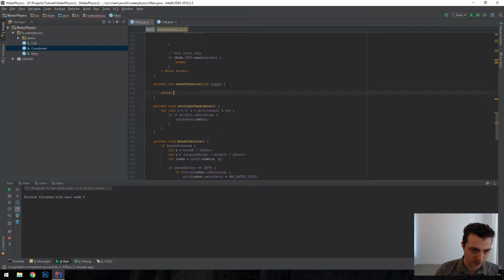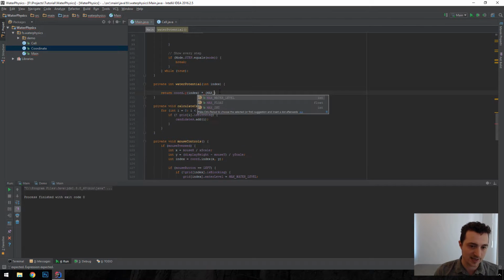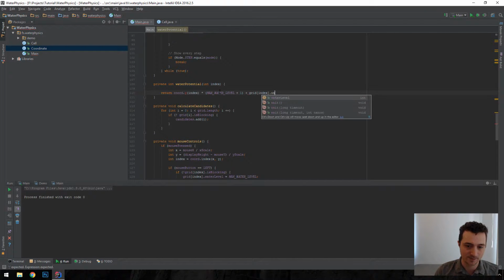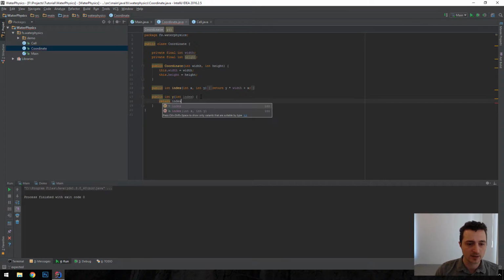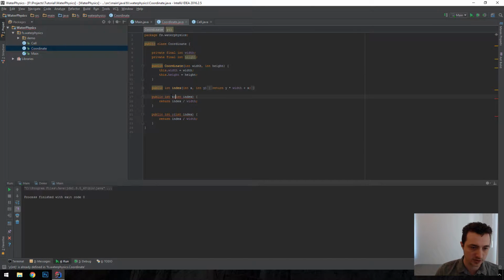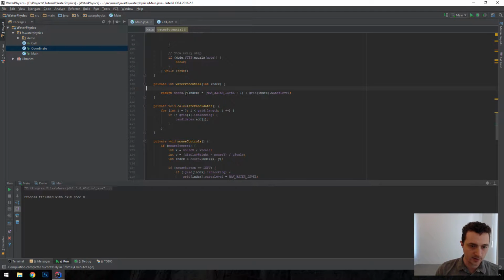Okay, so the water potential will be the y coordinate of this cell index multiplied by the max water level plus 1, and then we add the water level at the index. Now I'll break this down into its individual components in a second here. Let me just create my conversion tools.